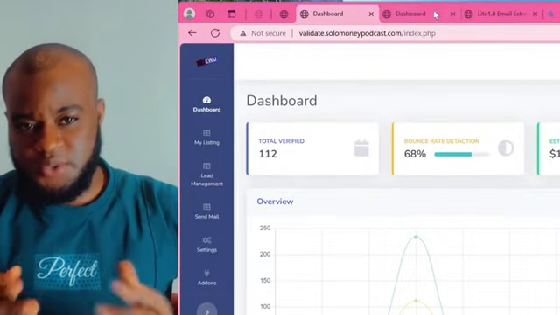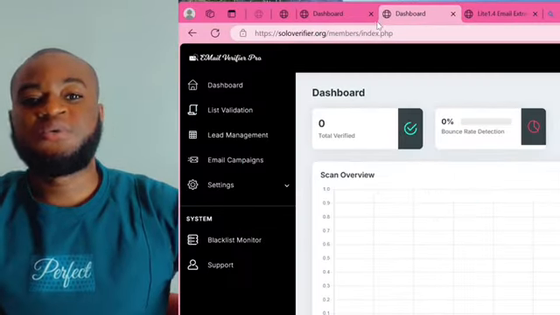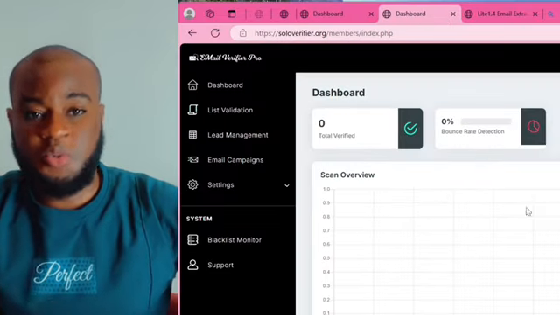This is step by step how to use email verification to validate your old email addresses that you have on your computer, or the new ones you extract on our email extractor. First of all, let's tackle the old email addresses you have on your computer.